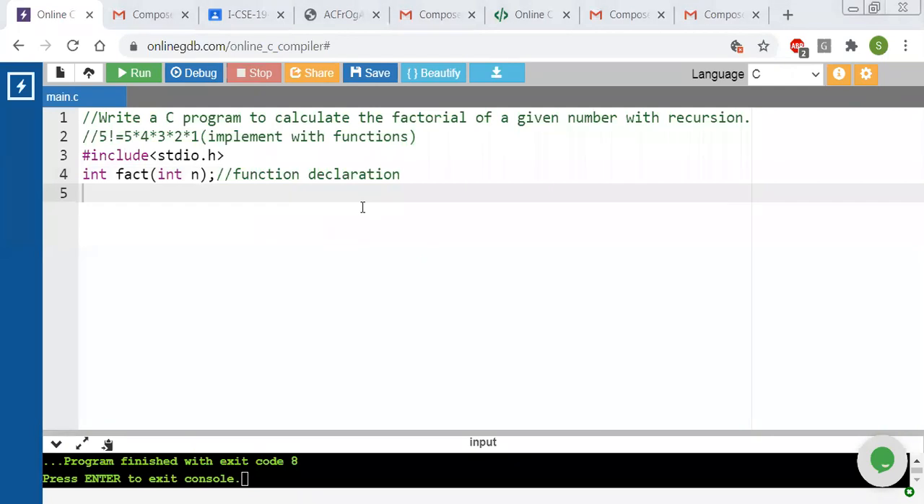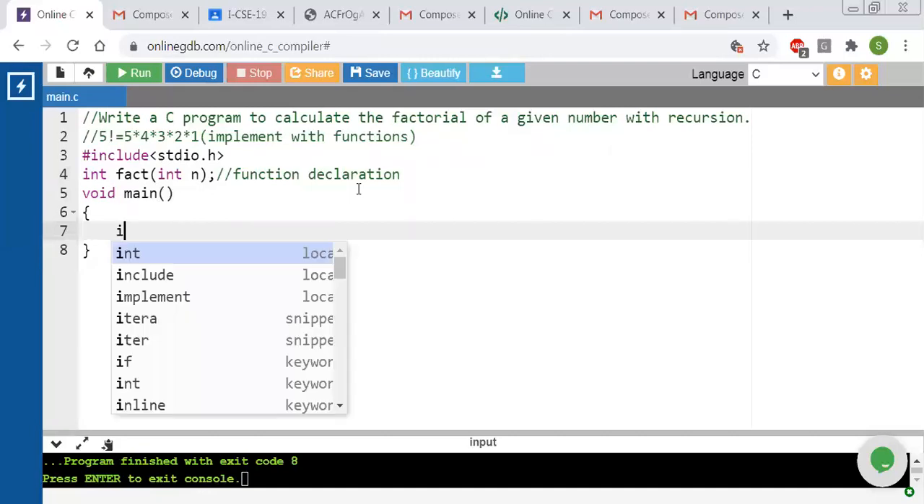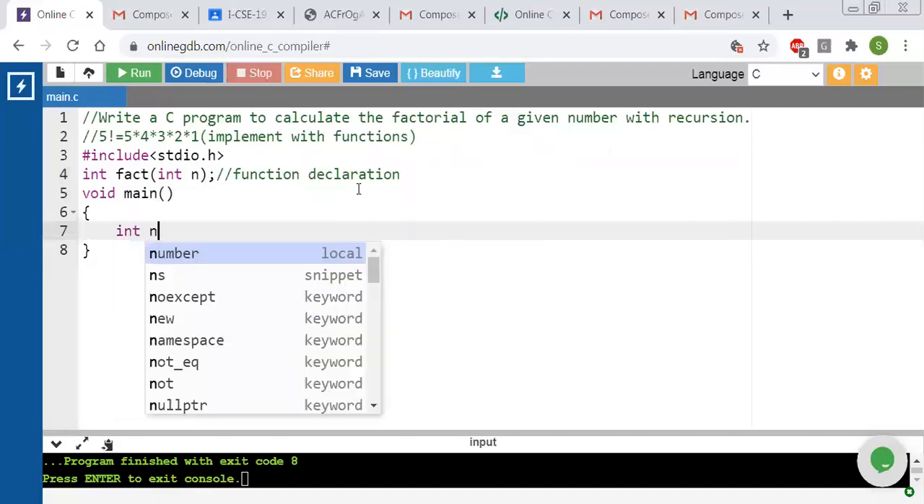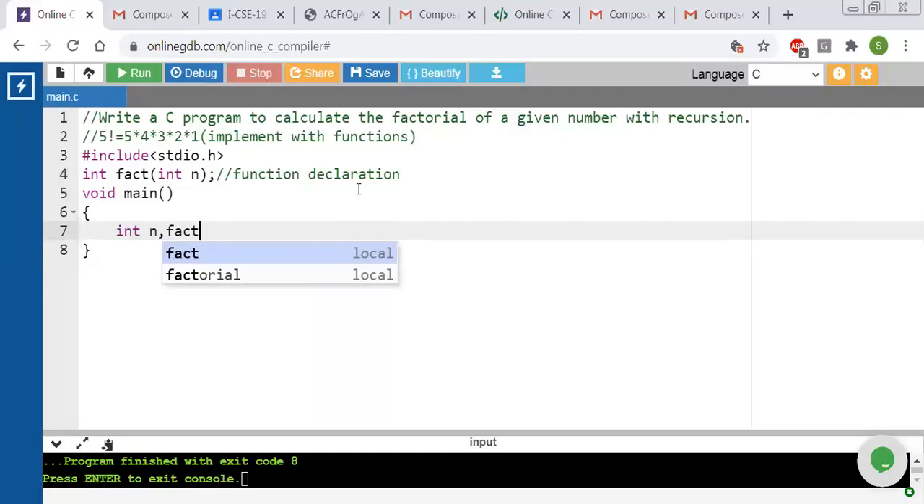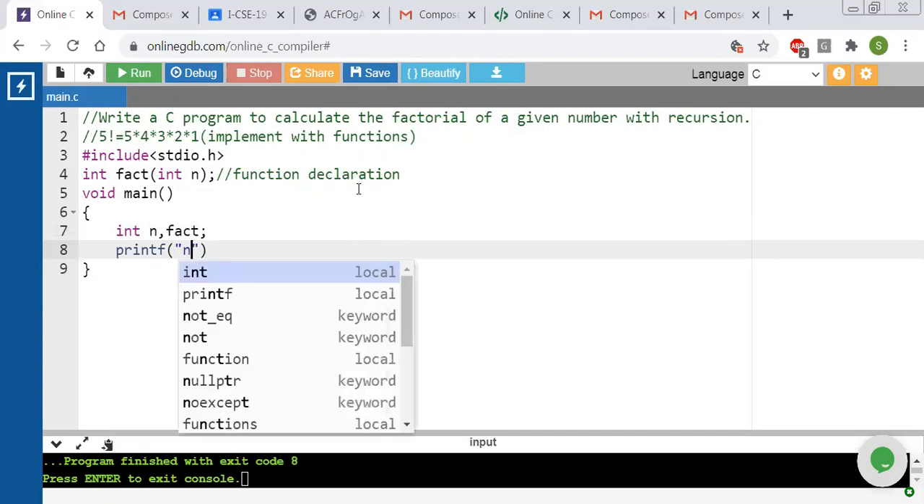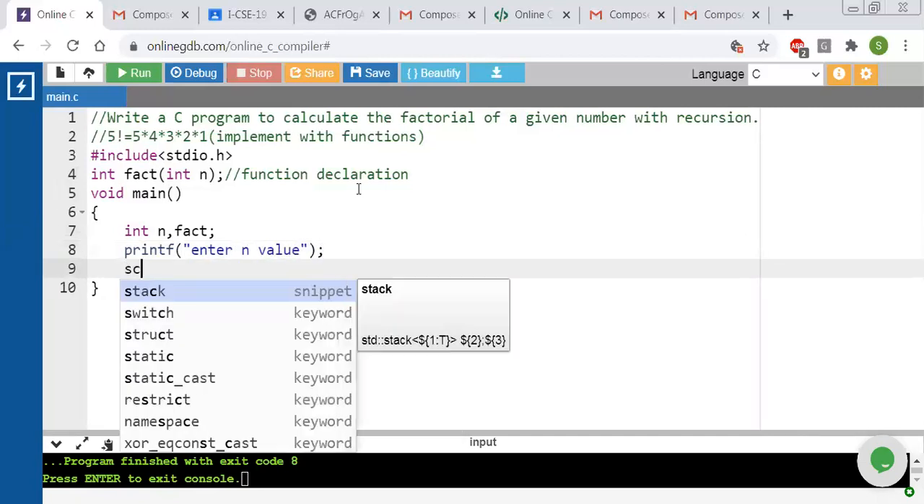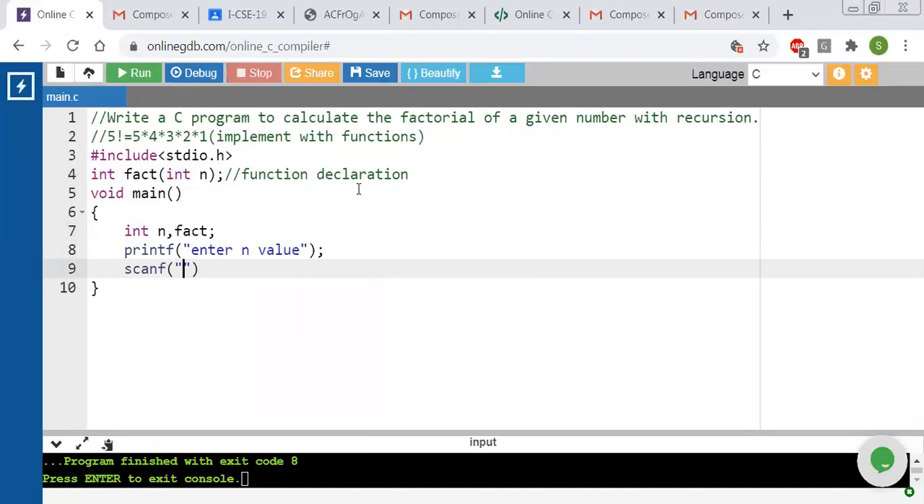Now we have to write void main. First we don't know what is the value of n, so I'm taking one variable n, and for finding the factorial I'm taking fact to store the factorial value. First we have to read the n value using a printf statement. First we'll ask the user to enter the n value, and we read the n value using a scanf statement, that is scanf percentage d comma address of n.